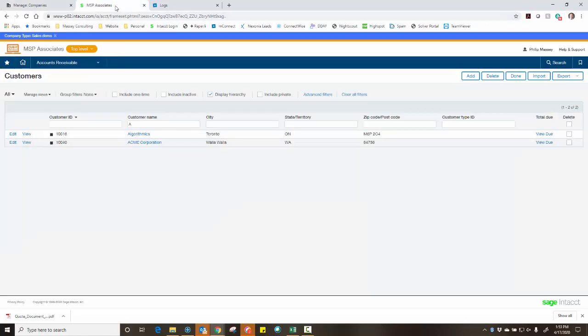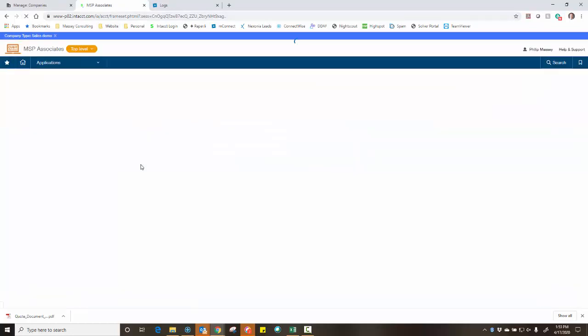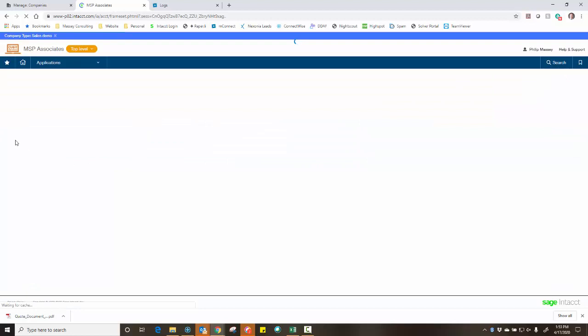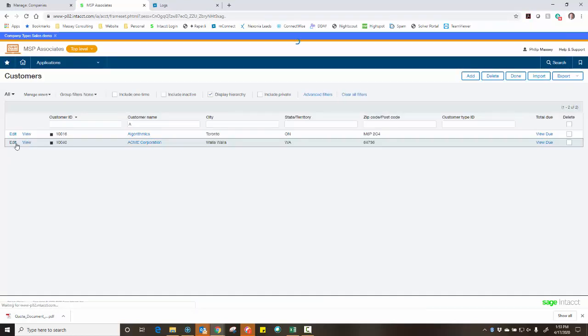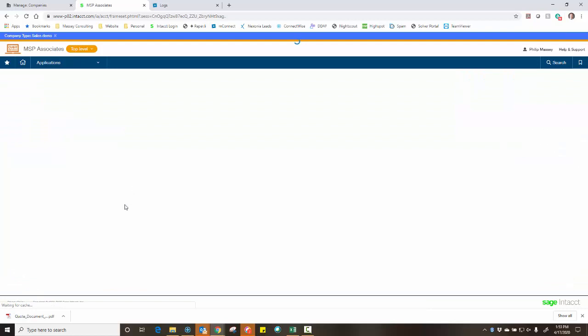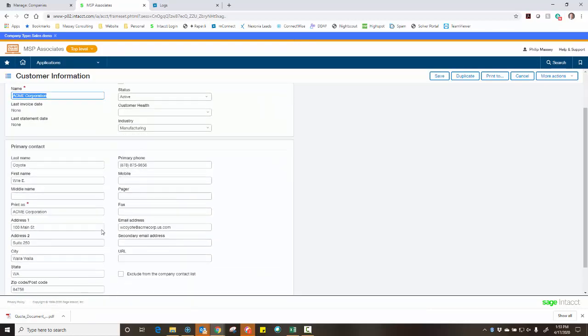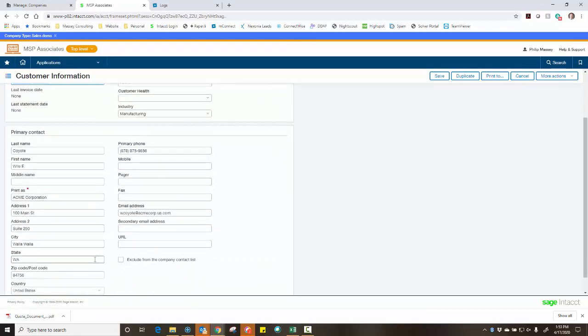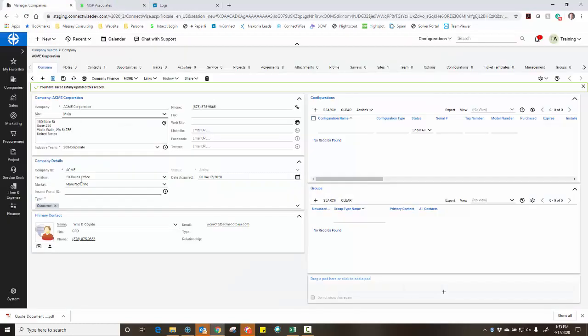And then I'll come back over to MSP Associates, refresh that screen, and drill into Acme Corp, and we should have our updated address. And it does indeed say 250. Right? So that's the interface. It is real time. It works for customers. It works for vendors. It's really driven by the type that you select when you create the company here.